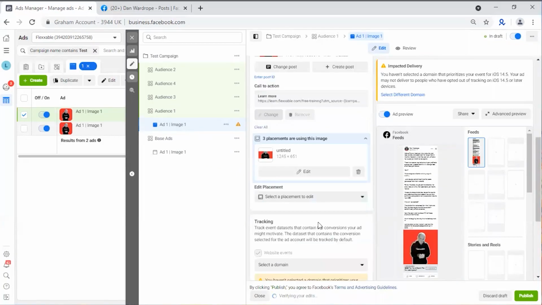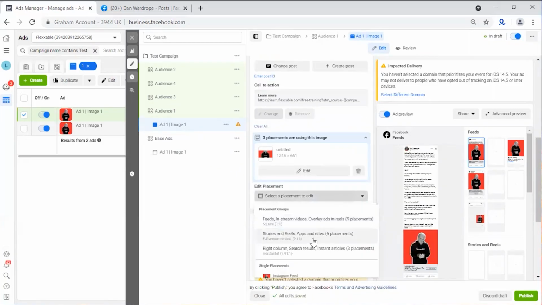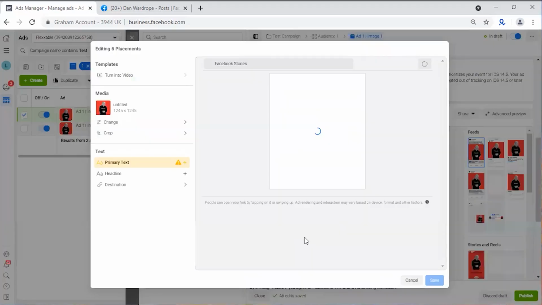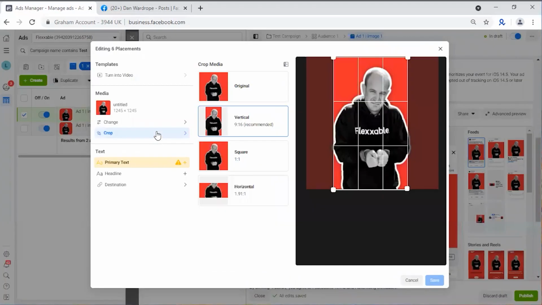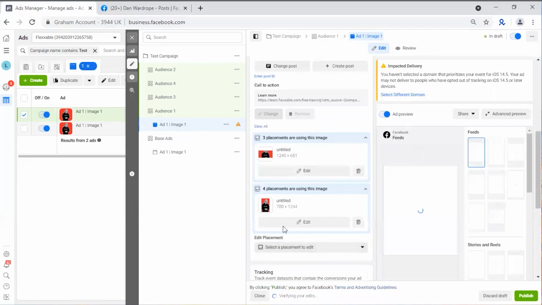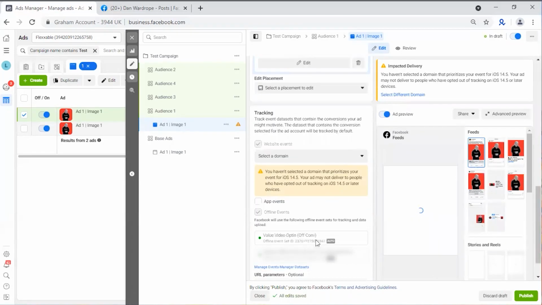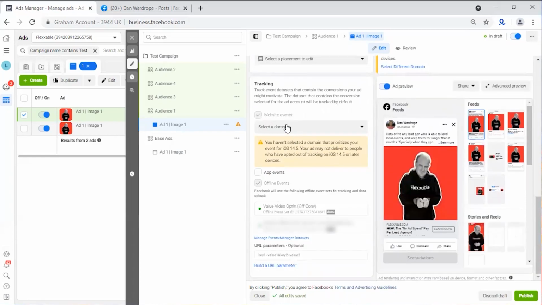So it looks normal. So I've done that. And then you want to go to stories and absolute sites and reels. And again, you want to go to crop and you want to go vertical and make it look good for that placement as well. So you can see the placements are there. That's all good. Scroll down, website events.